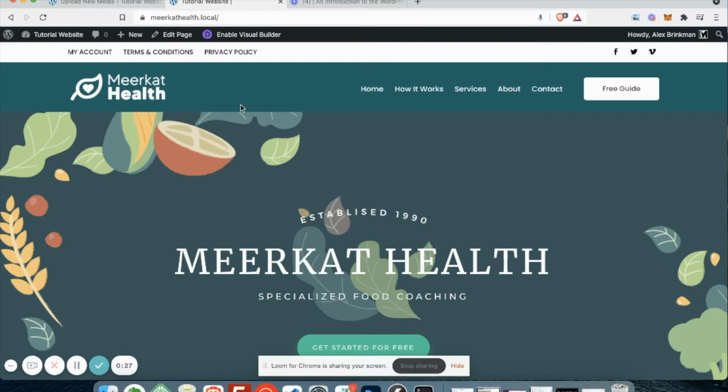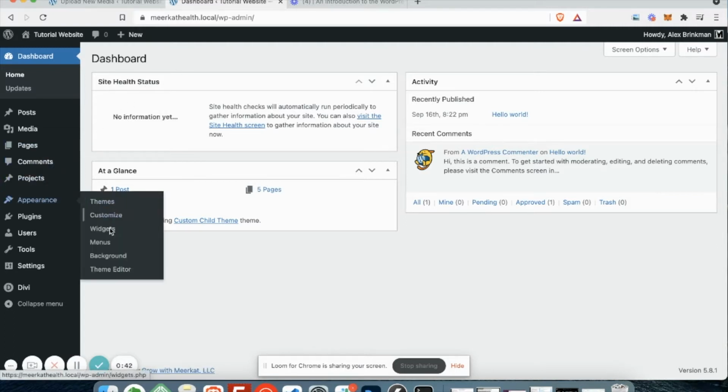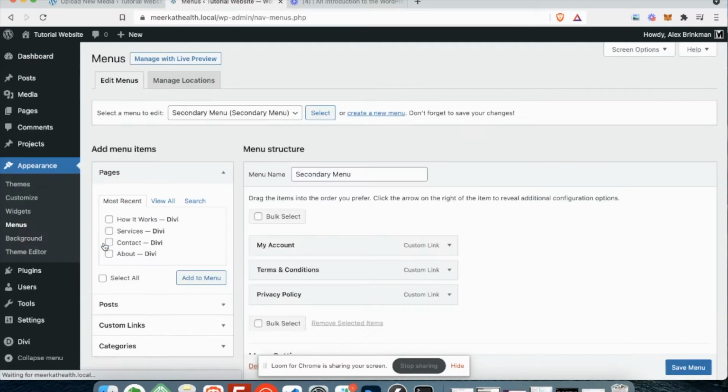So the first thing we're going to do is log into the website if you're not already logged in, because we need to get to the dashboard. Once you're logged in and you are here at the dashboard, all your menus are going to live under Appearance, Menus. This is one thing that we get asked a lot about. People don't know where to find the menu items. It's actually nestled right here under the Appearance tab.